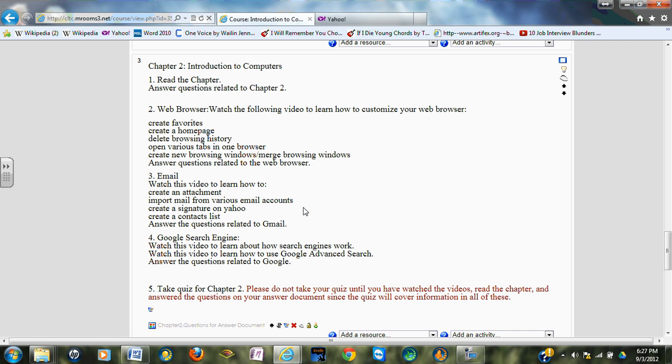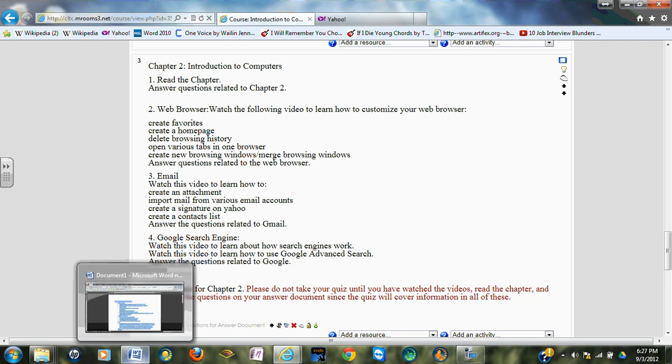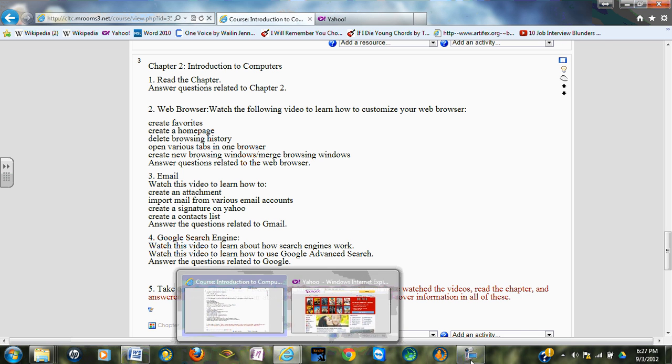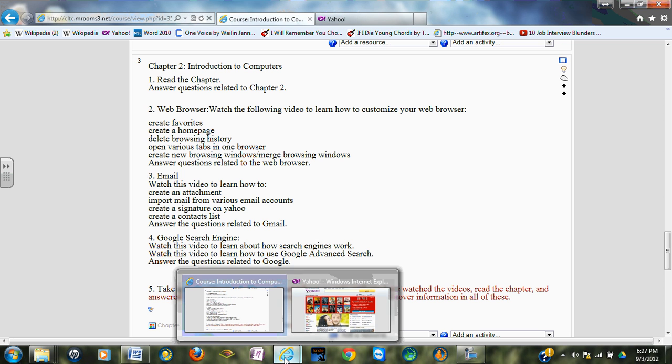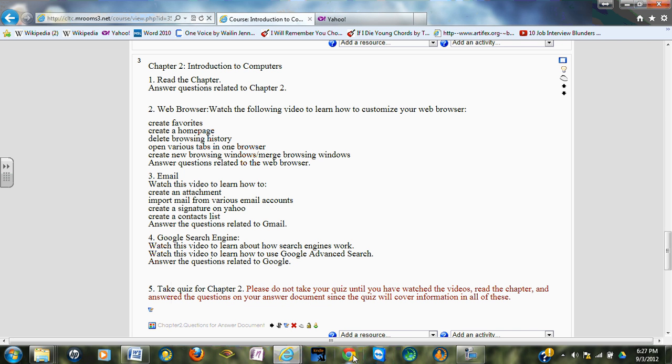Alright, first of all, what is a web browser? A web browser is an application tool that allows you to search the web, to navigate the web. There are various web browsers. I have 3 down here. I have Firefox, I have Internet Explorer, and I have Google Chrome. Today I'm going to be using Internet Explorer just because that's what I'm used to using.